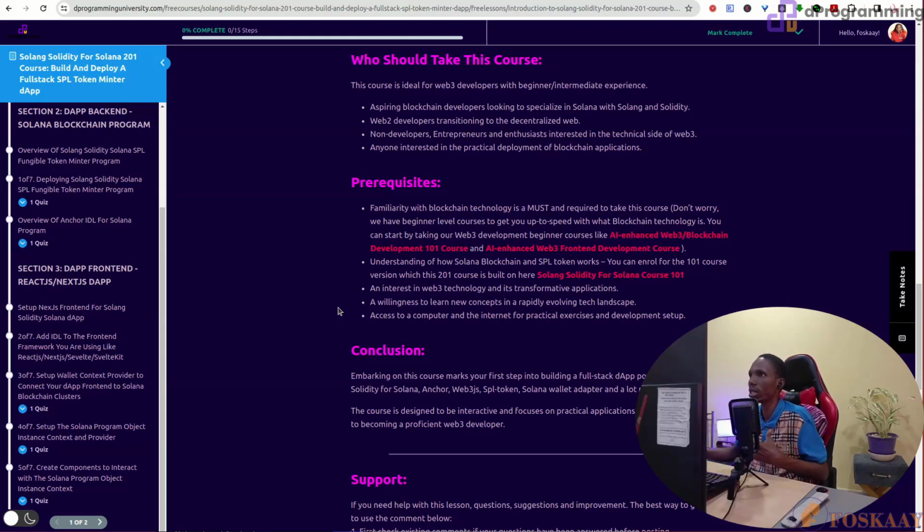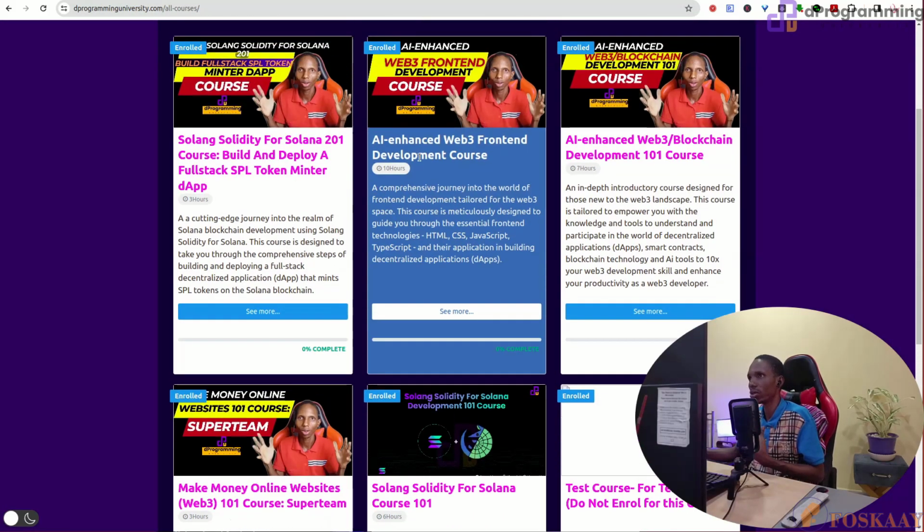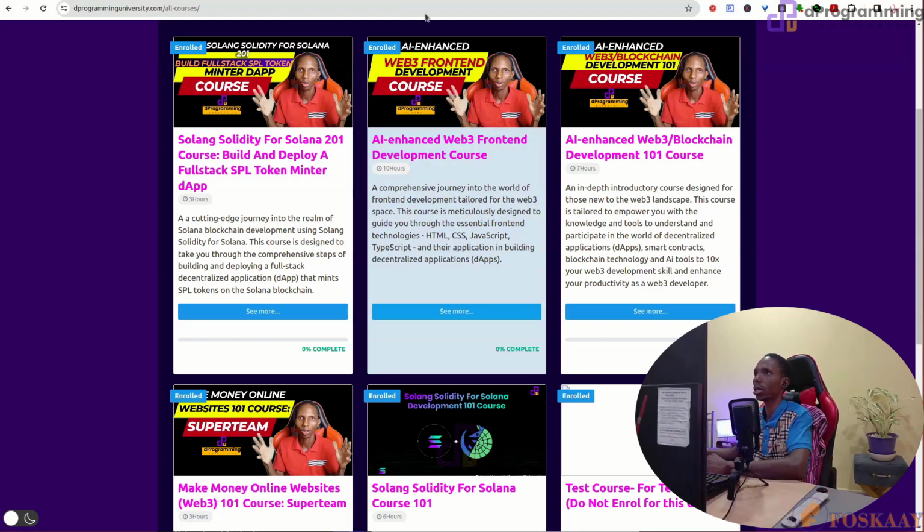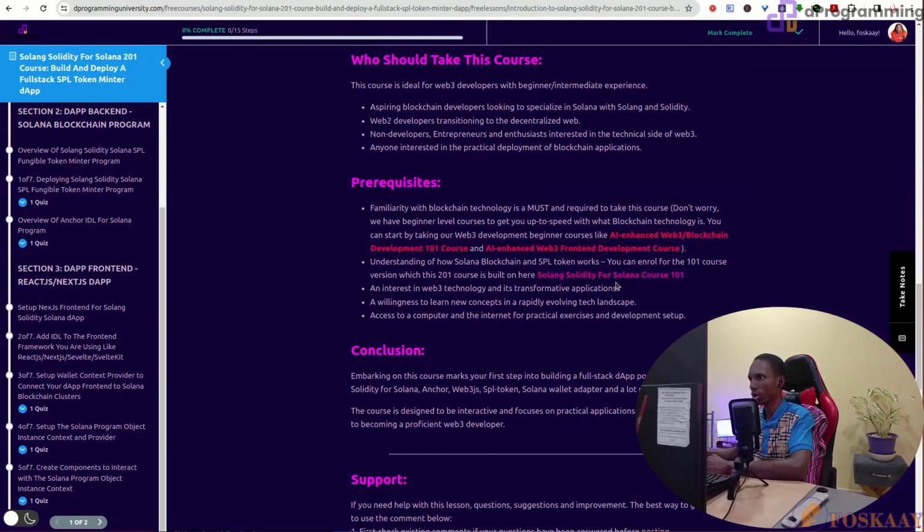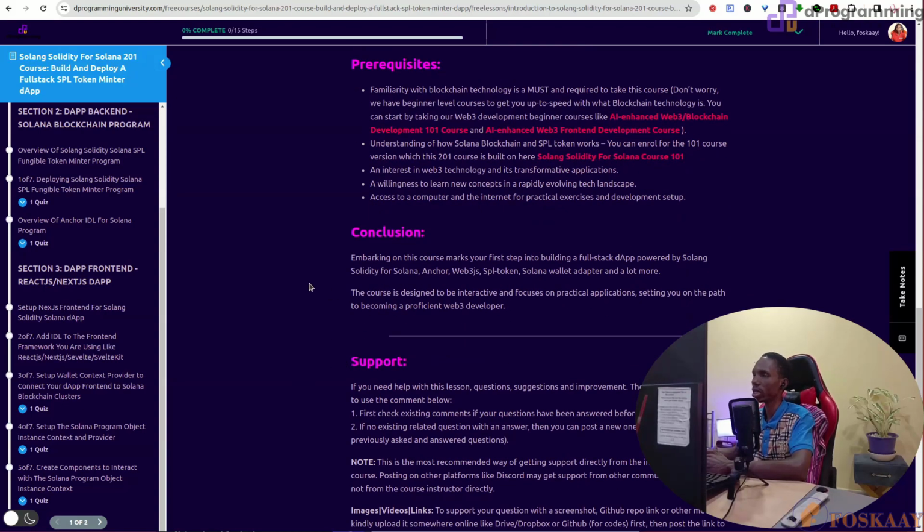So, and all these things are also enhanced with AI. So you can see them, we use a lot of AI tools, because without embracing AI in this age, as a developer, you are missing a lot. So those are the things you will learn, and the one-on-one courses are there. Then interest in Web3 technology, willingness to learn, and access to computer. So those are the things you need.